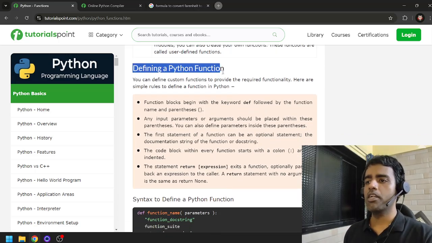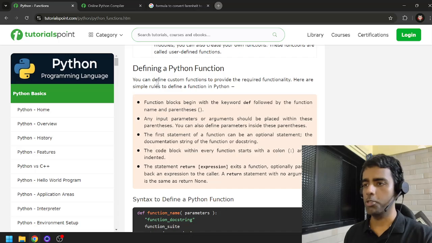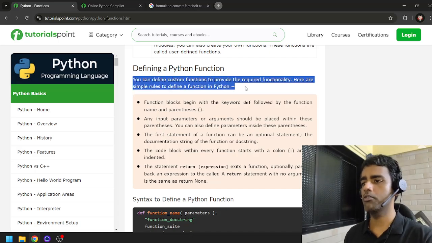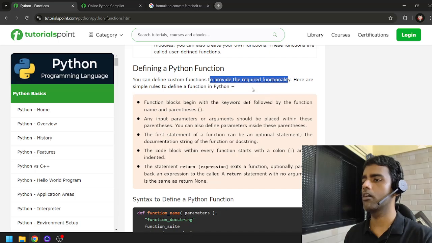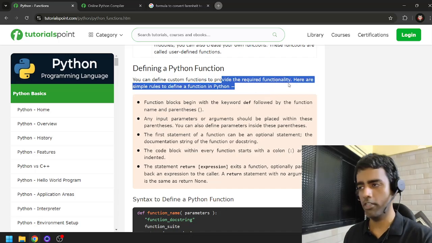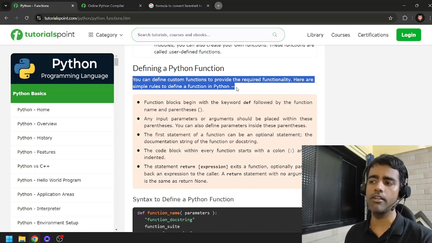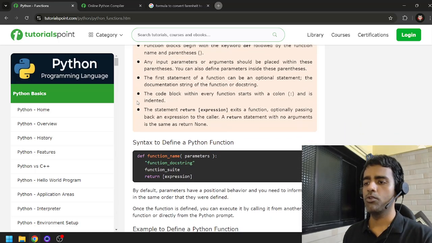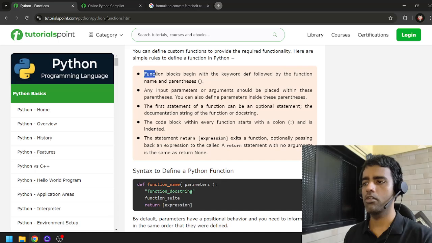So let us understand how we can define a Python function. We can define custom functions to provide readability and to provide the required functionality. Here are simple rules to define a function in Python. Let us look at the rules. The first rule is that the Python function should start with def. Def stands for definition. You have the keyword def and then the name of the function and then parameters.